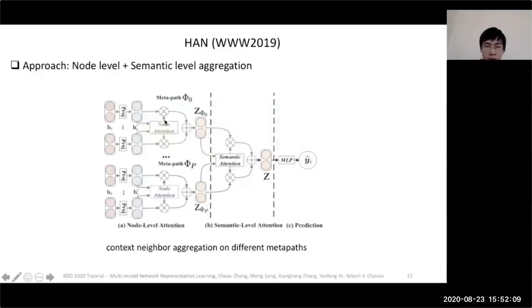In the node level attention, different metapaths are extracted from the heterogeneous network. Then it uses a node level attention mechanism to aggregate the neighborhood feature information in each specific metapath. Then since different metapaths have different semantic meanings, it further introduces semantic attention to aggregate the information in different metapaths.